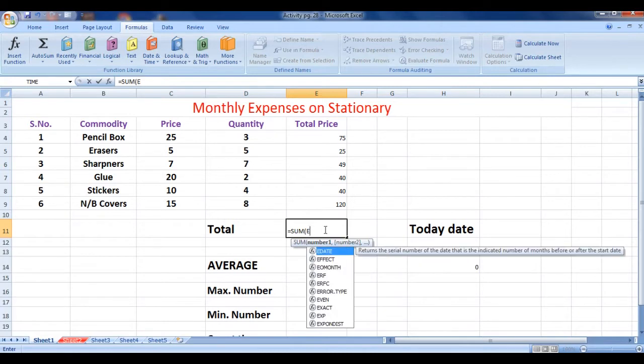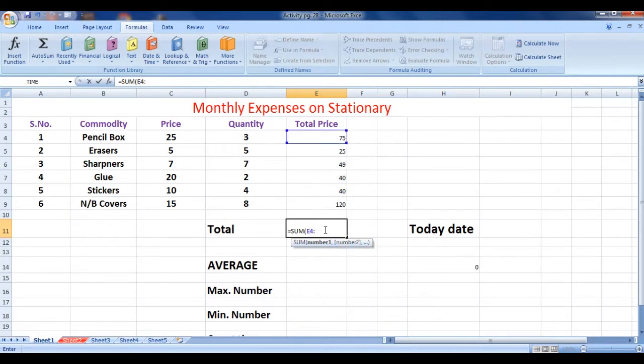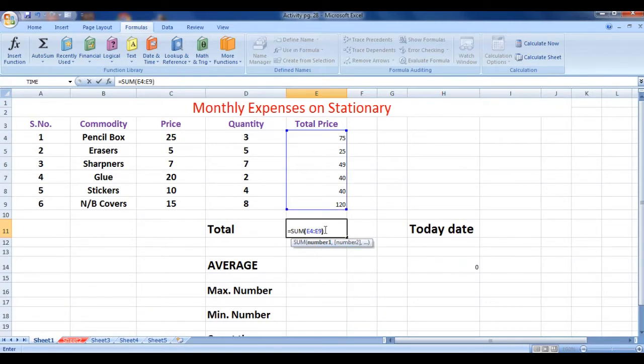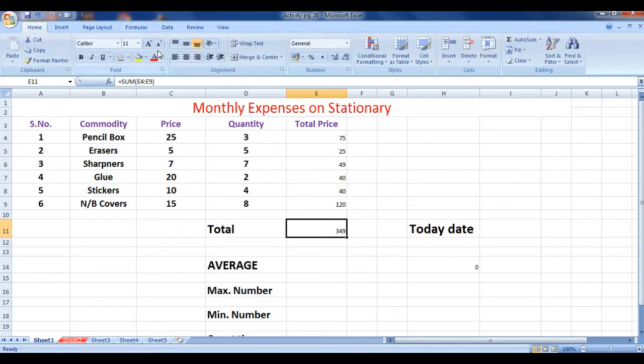E4, then E9. These were the arguments, and sum was the function name, then the argument, then close the brackets. Then I am pressing enter. It will show you the output of this sum function. It has given you the output 349. I am increasing its size for you. This is the total of the E4 to E9 cell values. So this sum function is giving us the total of these cell values.